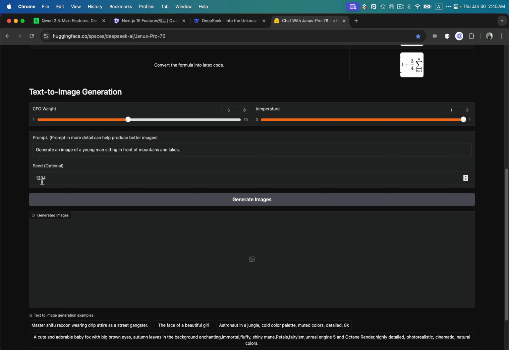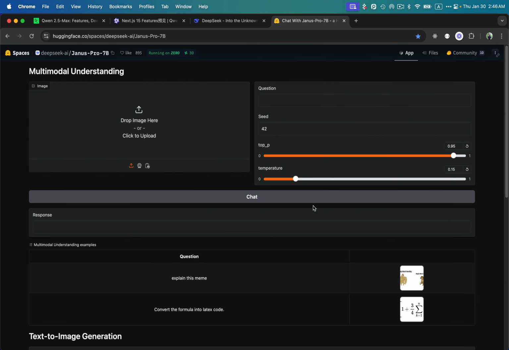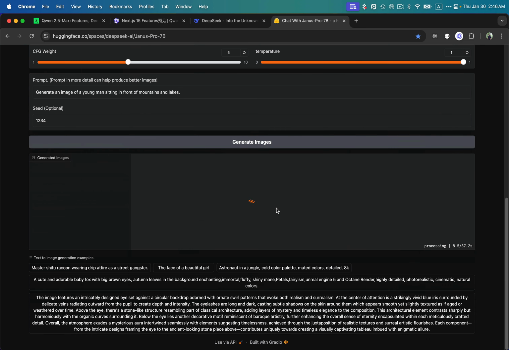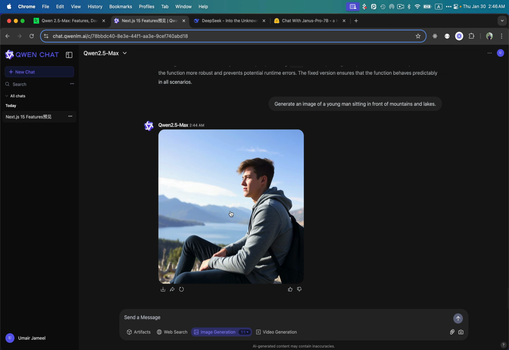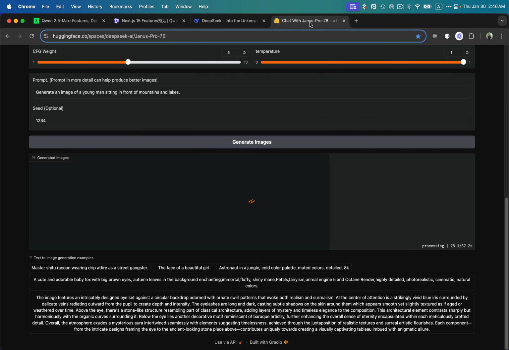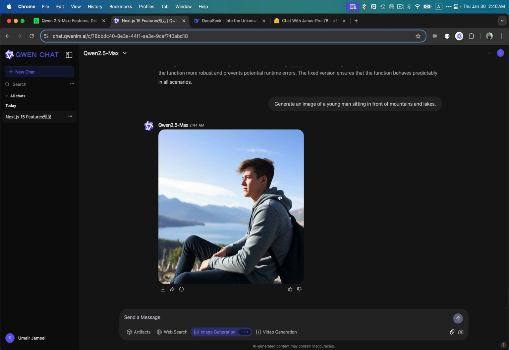Let's give the same prompt and let's click on generate image. Initially it might throw you some error because so many people are trying to use it, so it might take some time. So let's go to this one. All right, so this is looking great. This is a young man sitting in front of a lake and mountain, and there is daytime as well, and it's quite good actually. So let's go to the Janus Pro 7B. I like it. I like the quality of the image and how it understood this prompt.